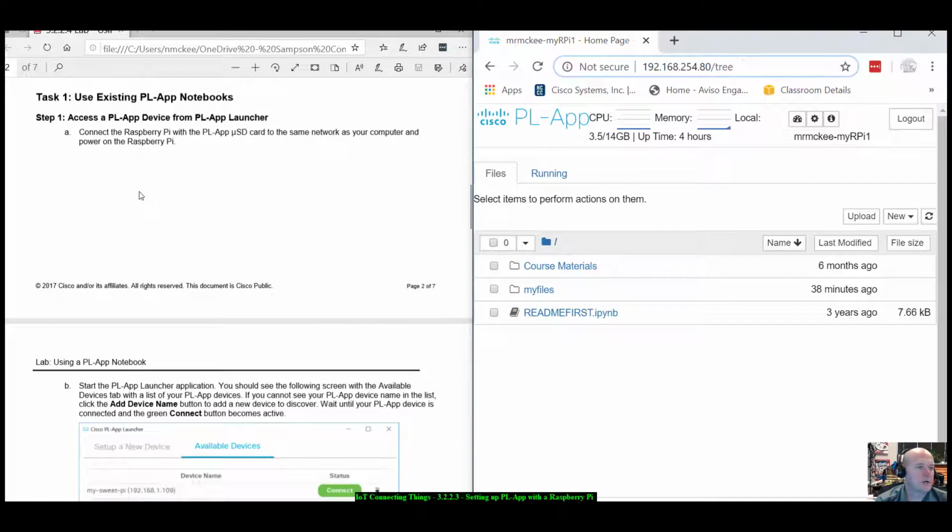So task 1, using existing PL app notebooks. Access the PL app device from the PL app launcher. I'm already there. Connect the Raspberry Pi with the PL app micro SD card to the same network as your computer and power on the Raspberry Pi. I'm going to set up 4 of these devices, configured already for the most part, and I'm going to give you guys a VPN username and password to log in to the VPN, and then you can get on locally. I'll give you the IP address also, a static IP.